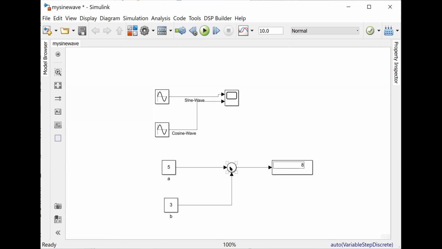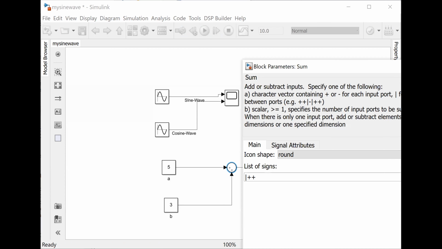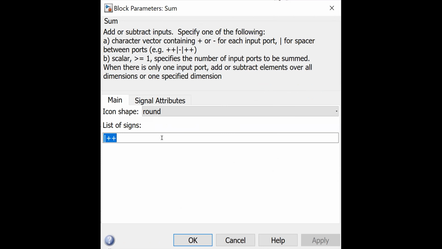Now I can also subtract these two values. Now to do the subtraction, just click on the sum block. Click on the sum block, a window pops up that looks something like this. There is plus plus here. Now you can say plus minus. So after you do that, you apply it, and let me show you what.